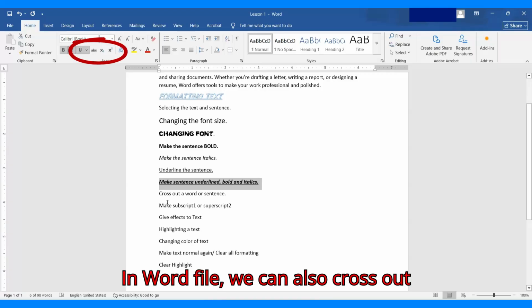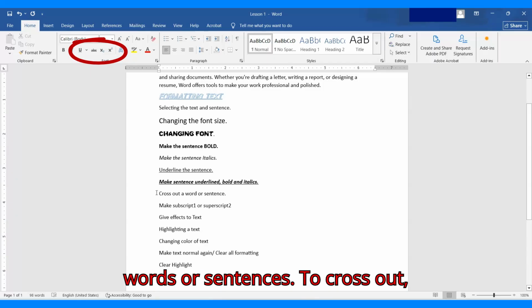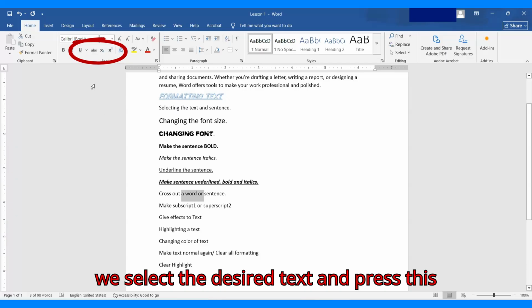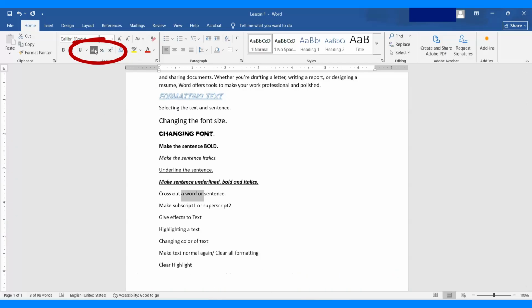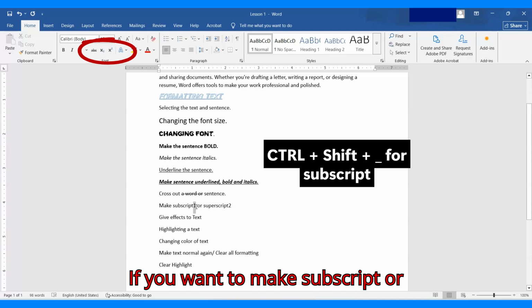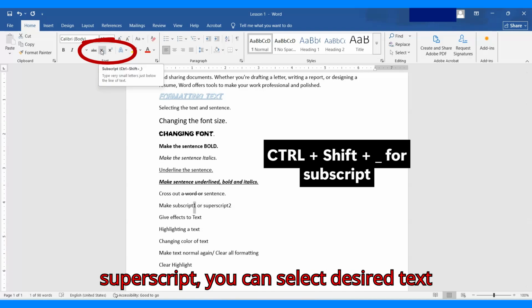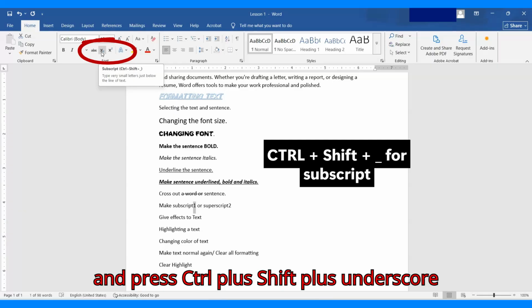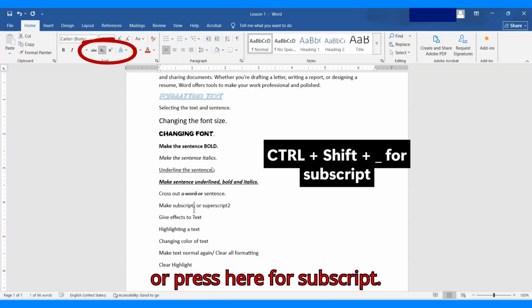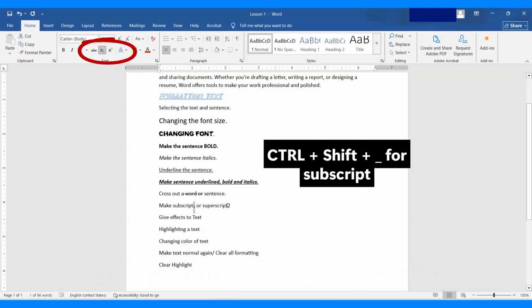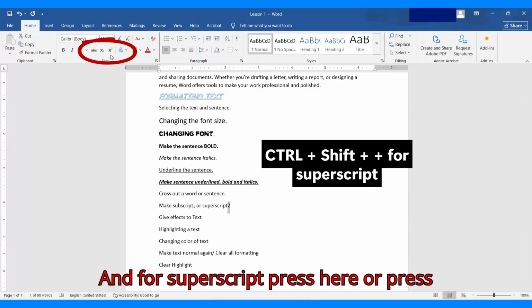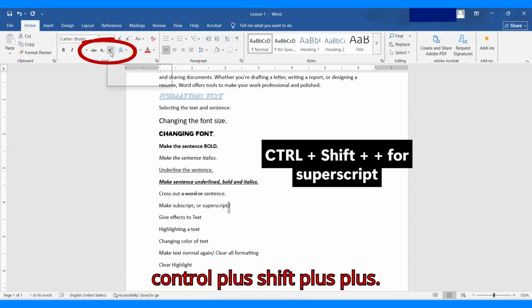In Word file, we can also cross out words or sentences. To cross out, we select the desired text and press this button right here. If you want to make subscript or superscript, you can select desired text and press Ctrl+Shift+_ or press here for subscript. And for superscript, press here or press Ctrl+Shift++.